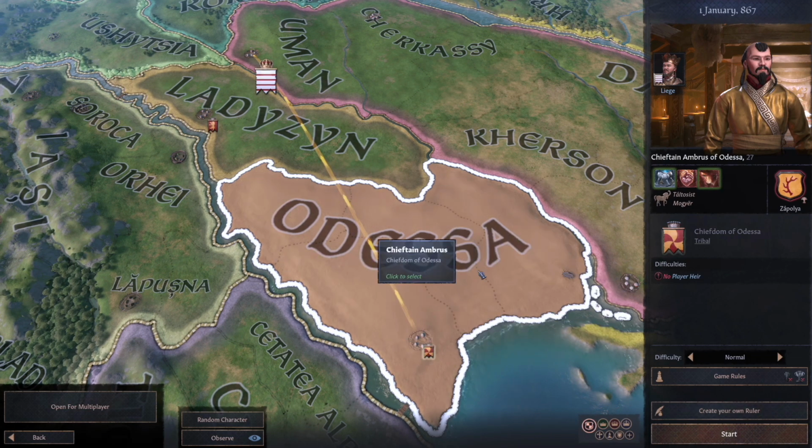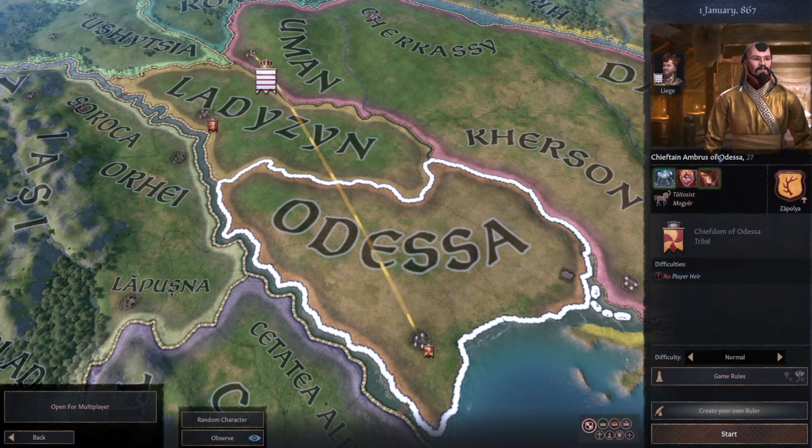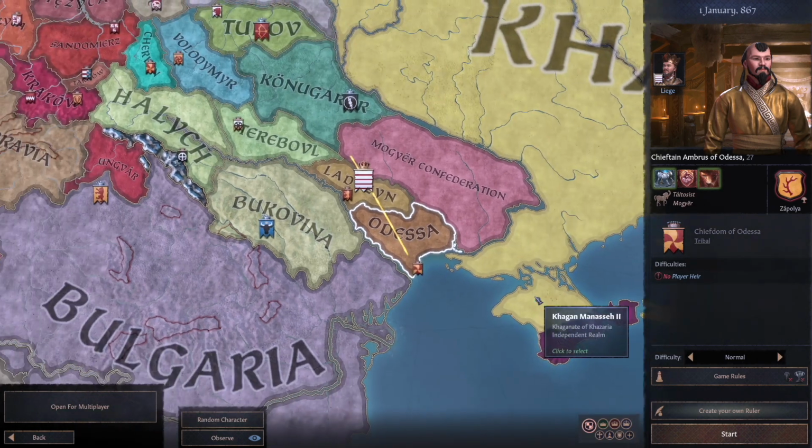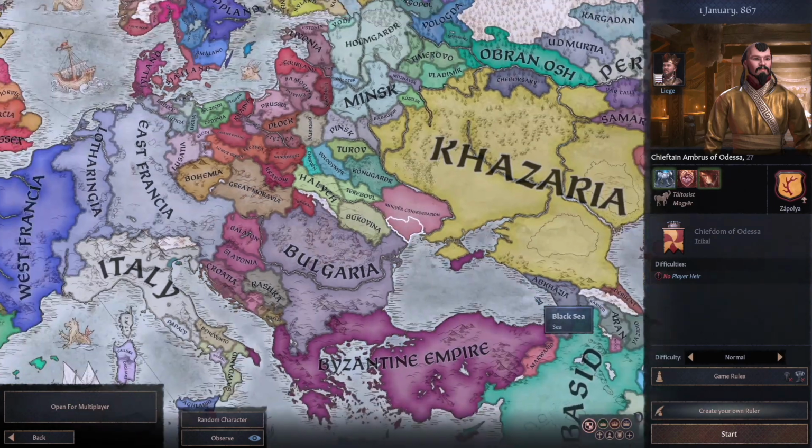So I would start at this kind of level if you're really beginning to play. This seems like an interesting guy to play, actually. He's got no heir, so you have to get married and have a child so you can carry on your dynasty, right? So this is kind of the overview map.